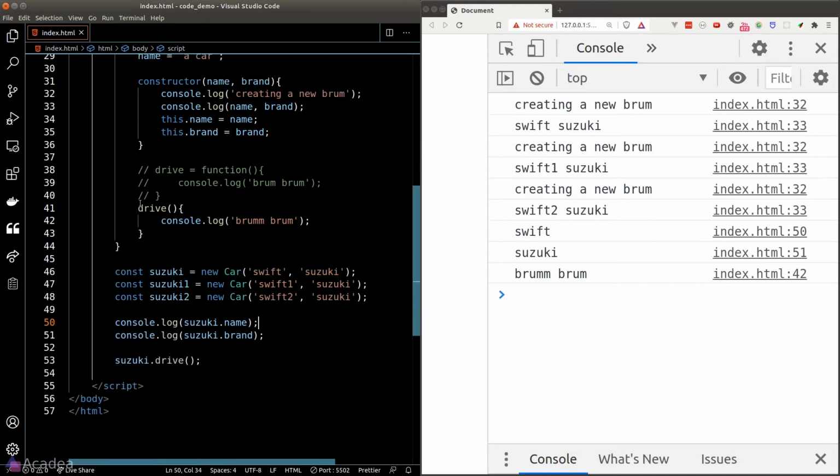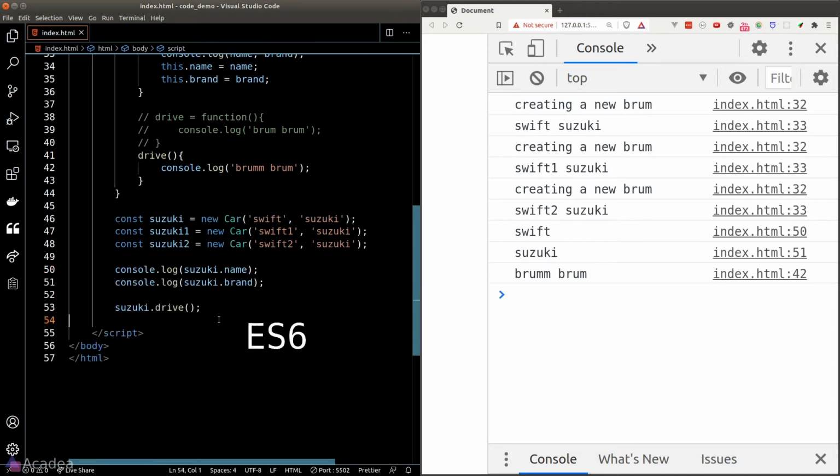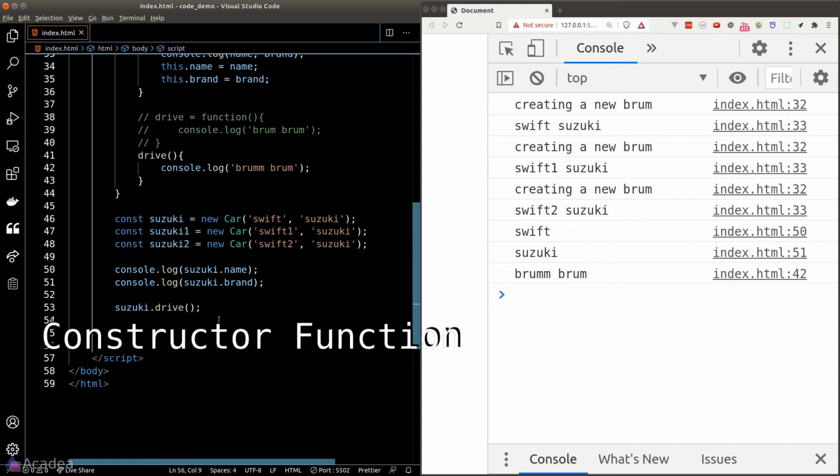Now the class syntax is actually only available after ES6. ES6 is a JavaScript version that was released back in 2015. It is one of the breakthroughs in JavaScript's history that has brought in a lot of good stuff. So prior to ES6, the way we create an object template is to use something called the constructor function.